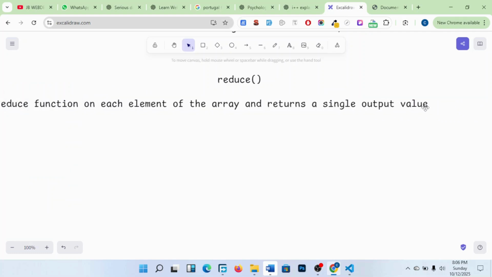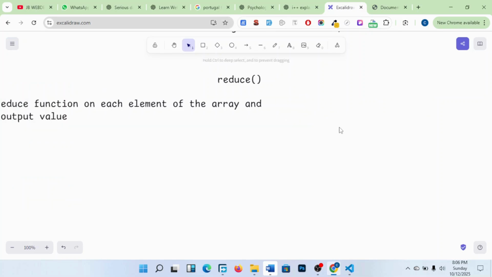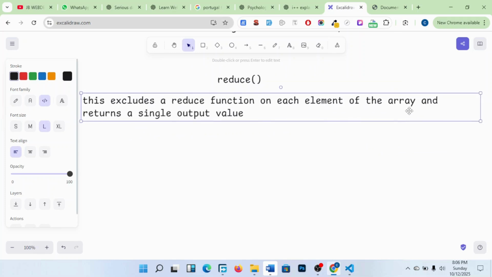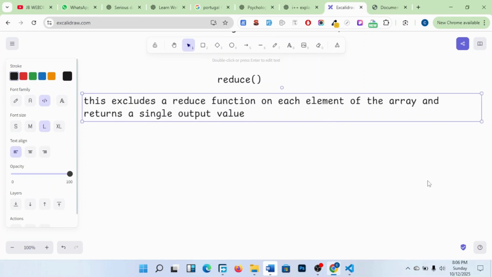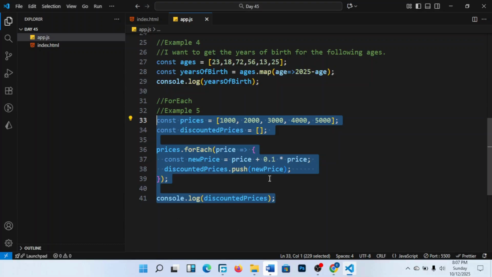We normally use the reduce method when we are dealing, for example, with add to cart. That's why we use the reduce method. It is where you need to reduce. It returns a single value and does not change the original array, this reduce method. So let's just have a brief example on this reduce method.